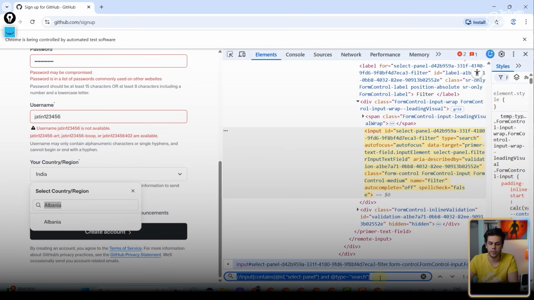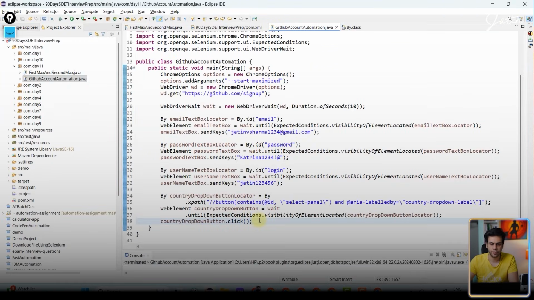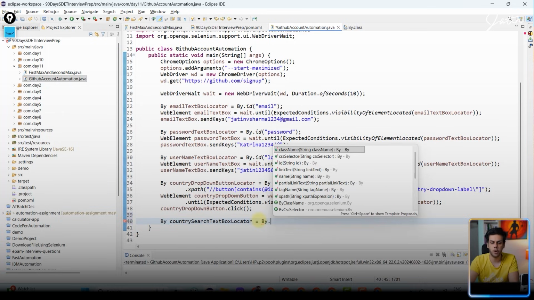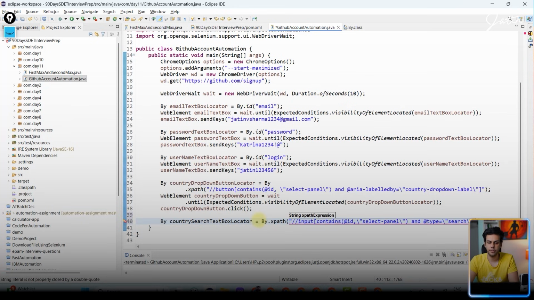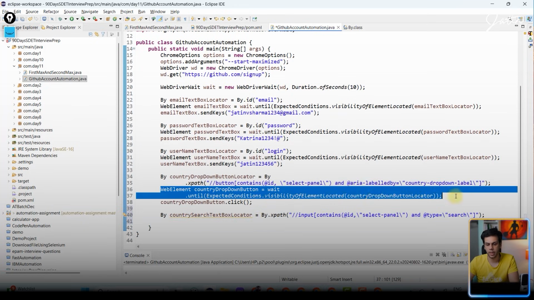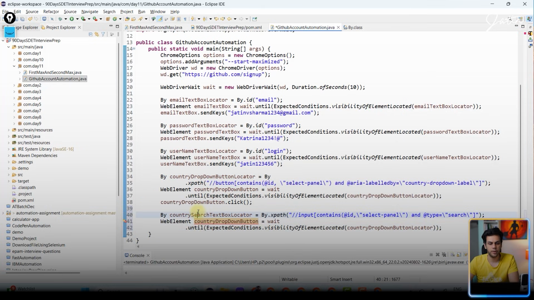Let's use this locator first. Let's go back. I'm going to say by country search text box locator equal to by.xpath. Paste this over here. Then you take this whole thing and paste it over here. It's literally just a copy paste.